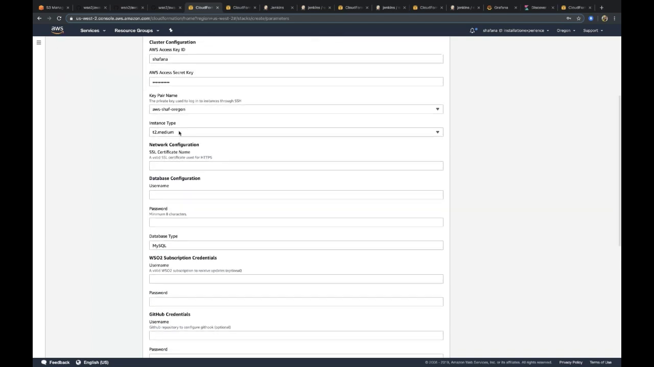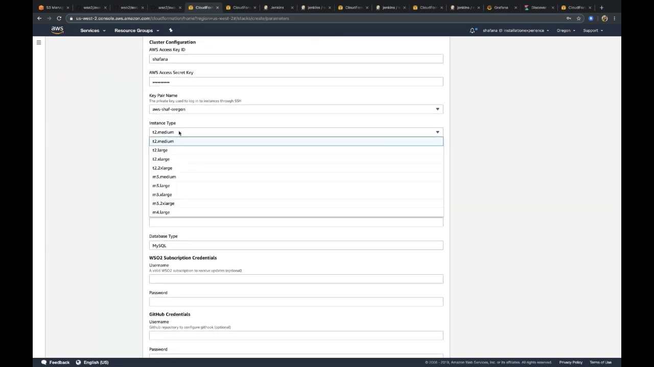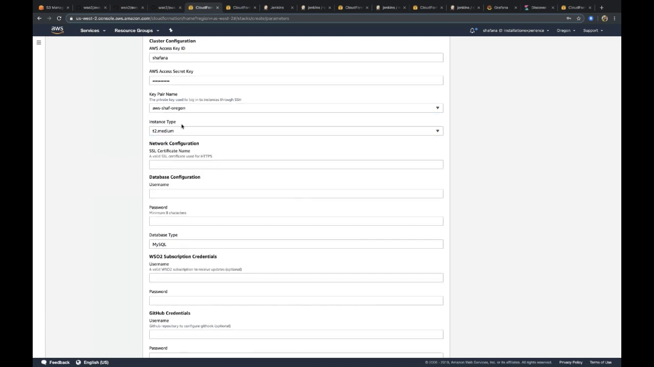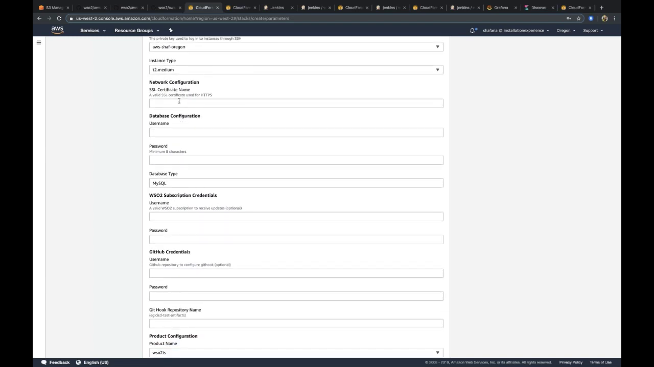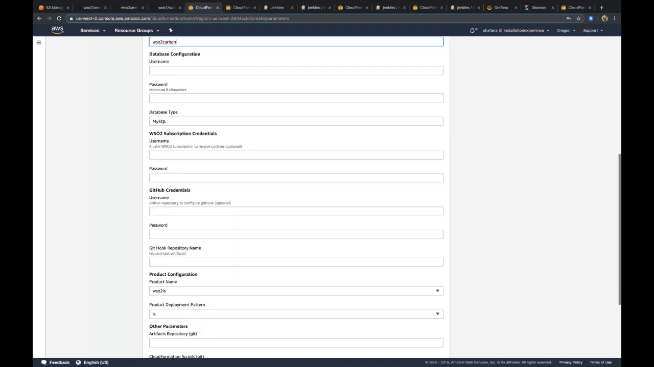The instance type default is medium, but you may select one of these to change the instance type. This is the instance type on which the WSO2 product will be deployed. A valid SSL certificate is necessary for the HTTPS calls. This is again another mandatory parameter. I have already uploaded a valid SSL certificate, so I will be using it.